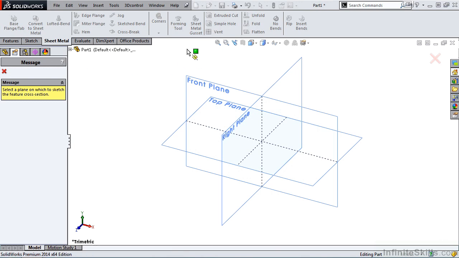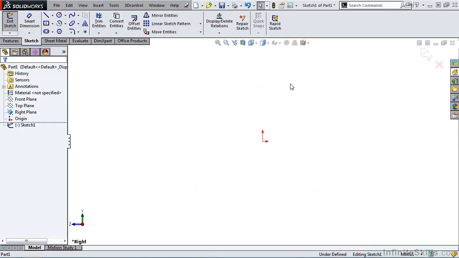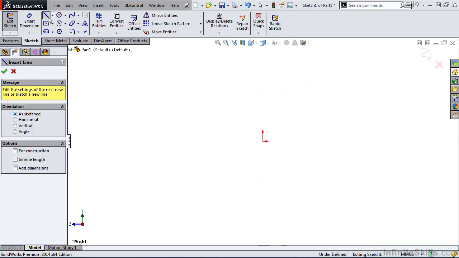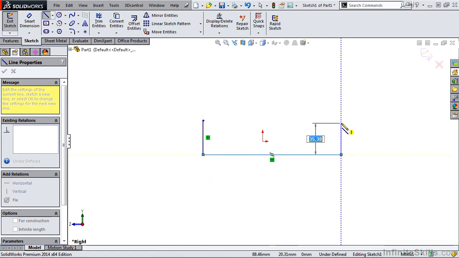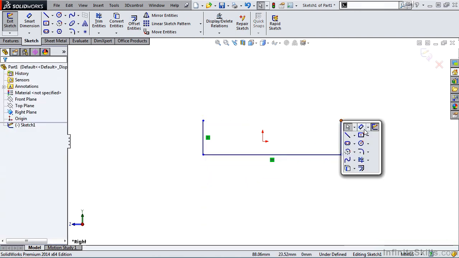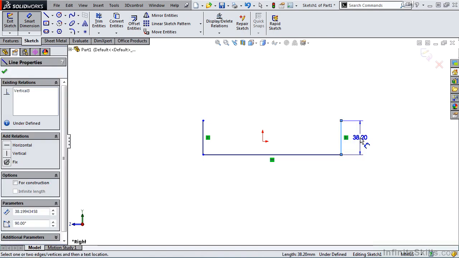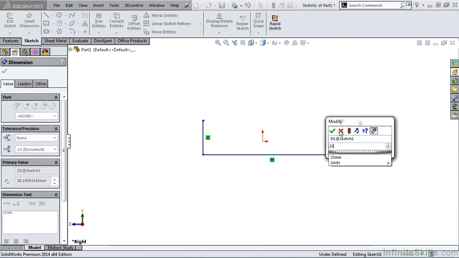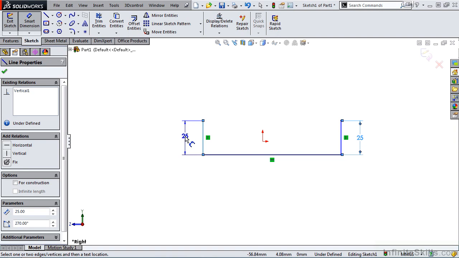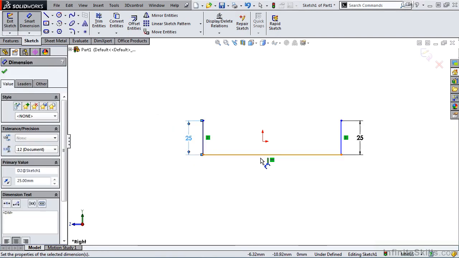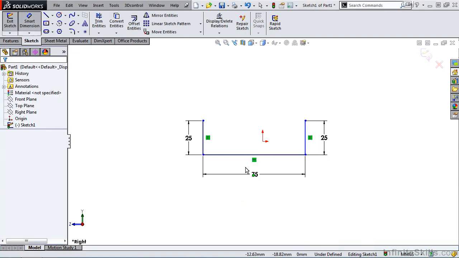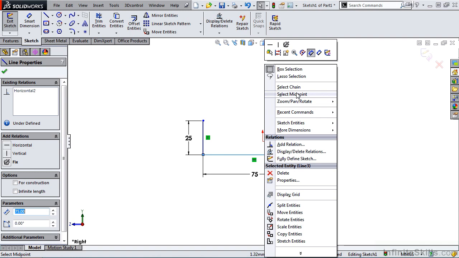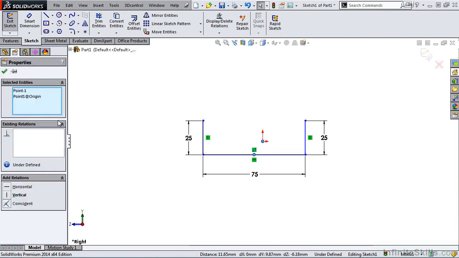So I'm going to go ahead and select the right plane, go to my line tool, and draw a simple U shape. I'll then apply a couple smart dimensions. We'll make this leg 25, along with this leg, and the bottom we'll set to 75. I'm going to add a relation between the midpoint and the origin of coincidence.